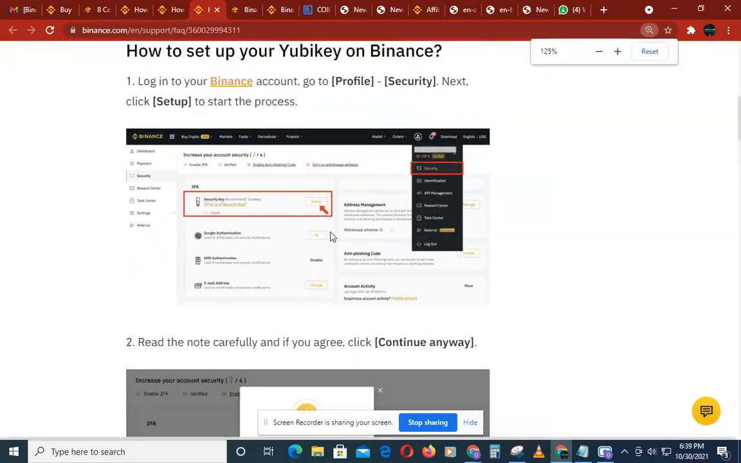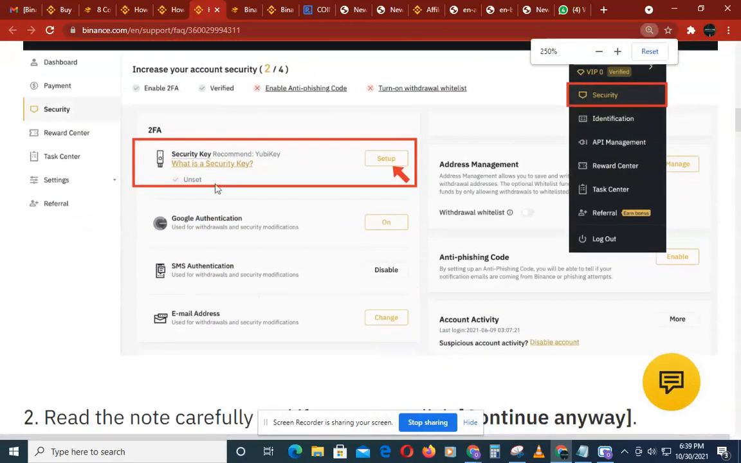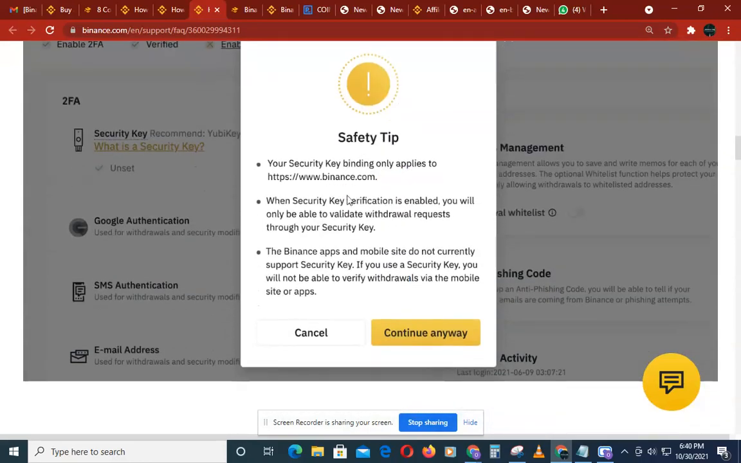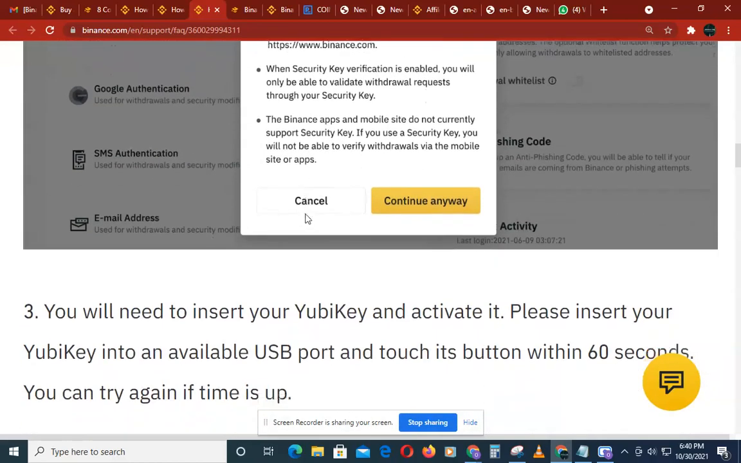I'm going to zoom in now so you can see what this Yubikey looks like. For the security key, we have what is a security key. The recommended option is Yubikey. So you click on setup. Once you click on setup, you will be told that your security key binding only applies to your Binance account. When security key verification is enabled, you will see this screenshot, guys.